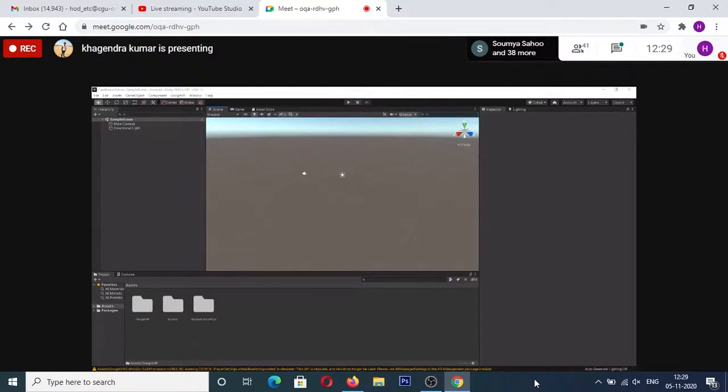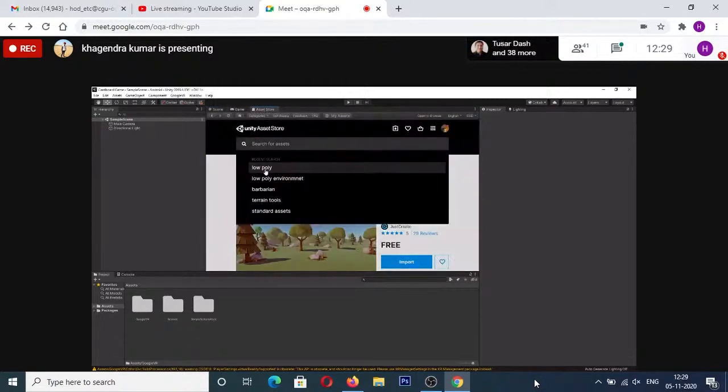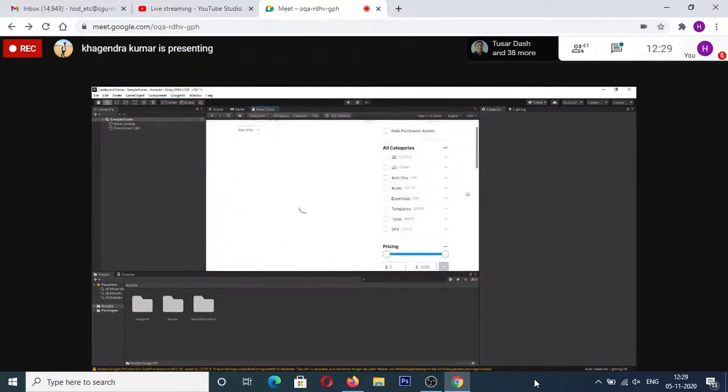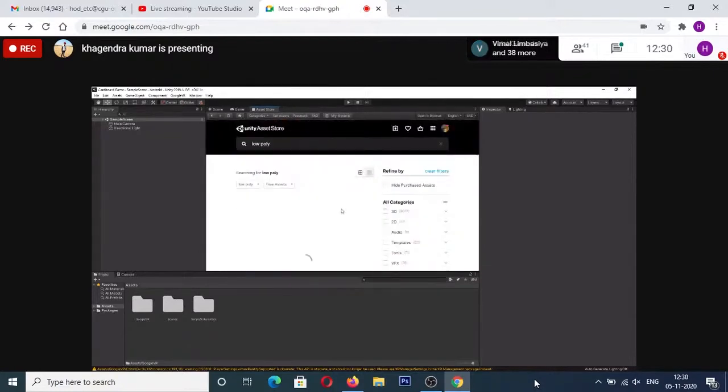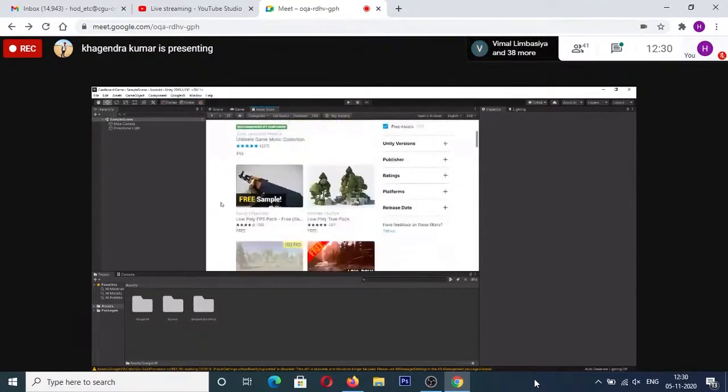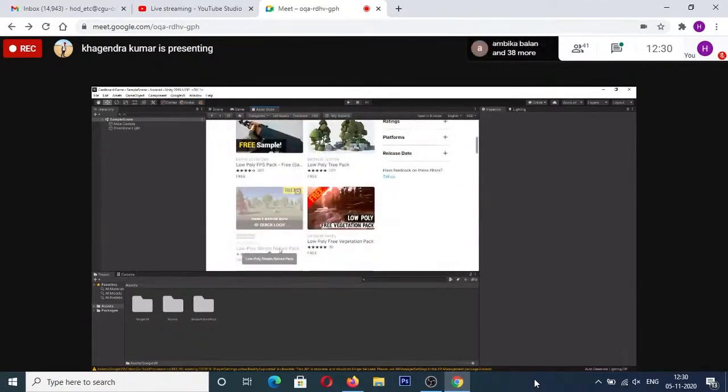Have you downloaded it and imported it? So in the first step, we searched for low poly. Yes, we did go and search for low poly. And then we changed the pricing options to free assets so that everybody can download it.